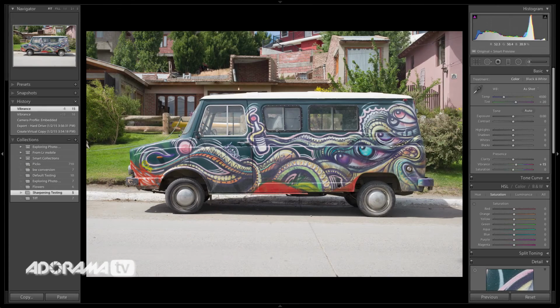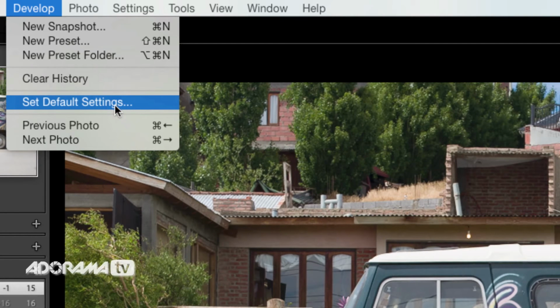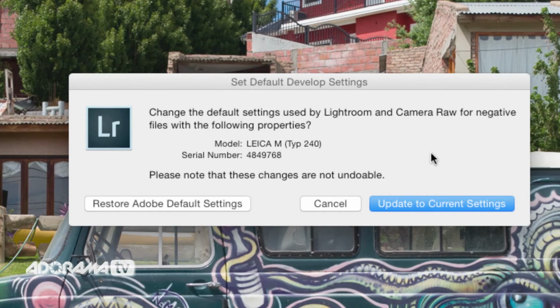Once you have that done, you're going to go up to Develop and then Set Default Settings. So once you have that, click on that, and you're going to get this very scary dialog box that says, hey, do you want to change this for all of your camera raw images with the following properties: serial number and the model of your camera, etc. And then it says these changes cannot be undone. These are not undoable. So just be aware that once you update your current settings, you're not really going to be able to go back, which isn't really true.